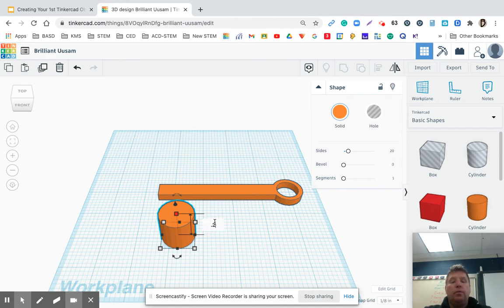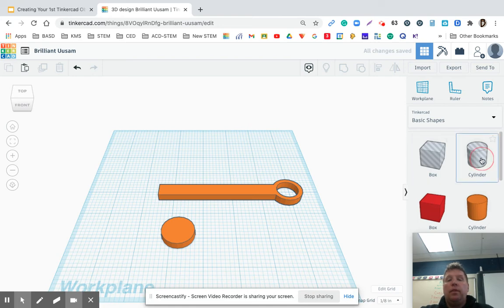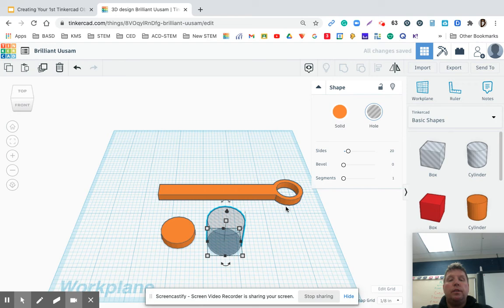It's going to go to 0.25. I'm going to bring the cylinder out, the hole cylinder. I'm going to change the dimensions exactly the same way that I did it over here, just for consistency. So I'm going to move this to 0.75, 0.75, and then change this to 0.25.